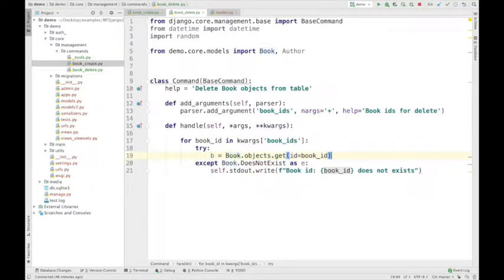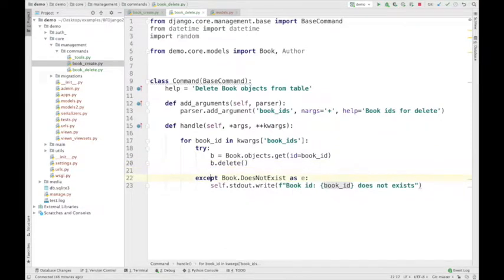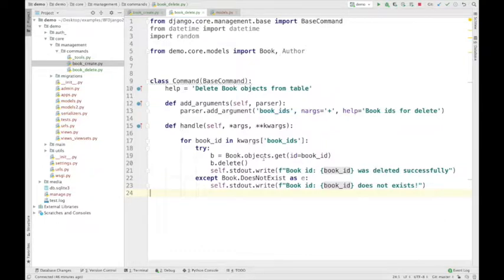and here we will try to get this book, and if we have this book we will delete this one and show another message: was deleted successfully. We have two messages. If we can find this ID from the database, we will delete this item and we will show this message. Otherwise, we will show the message that we don't have any book with this ID.